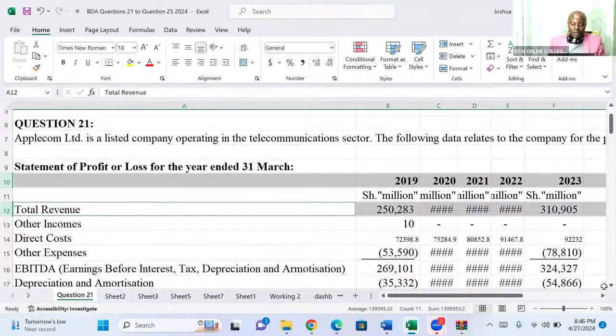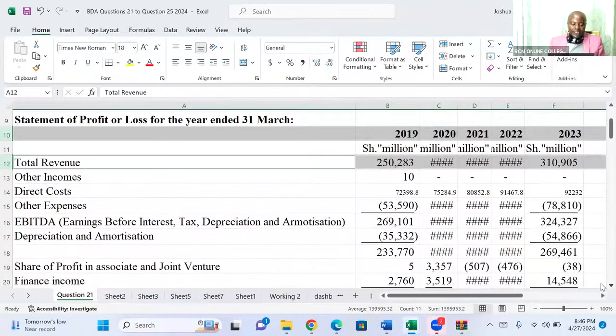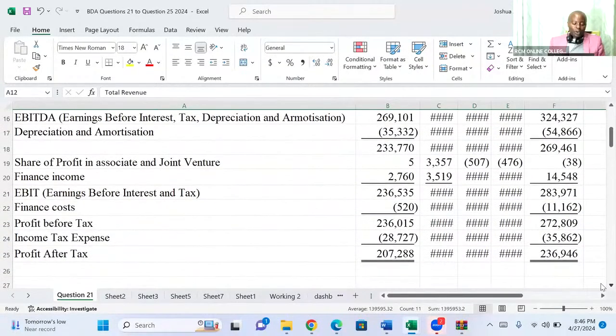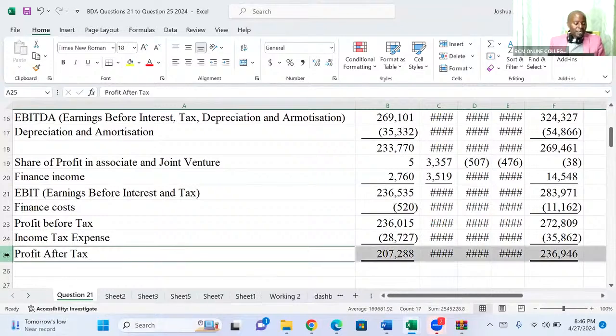And then I should be able to scroll down here, still holding on to control, until I see profit after tax, this one here. So I've been able to highlight the 3 things that I need. Once I highlight them, I'll say control copy, because I want to copy the 3.